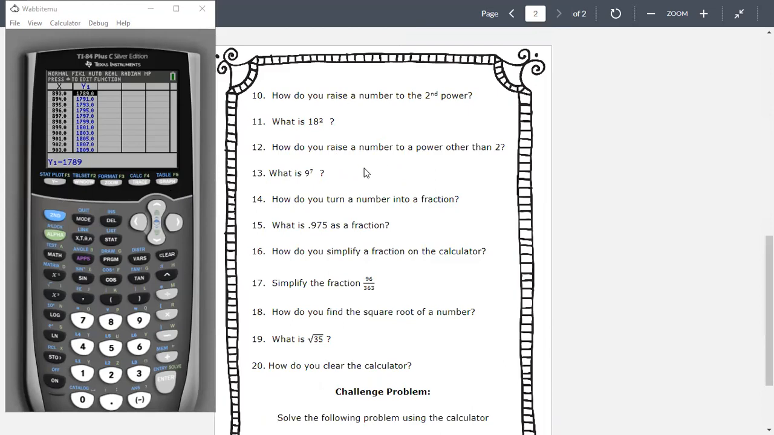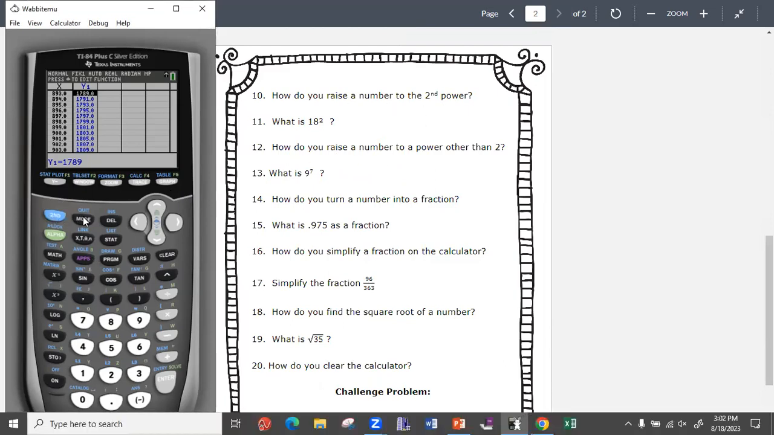Okay, on the back, this is just going through more little features like how do you find your power? So I'm going to hit second, quit. If I want a square, boom. Here it is. If I want something more than a square, you have to use your caret key. So I'm going to caret to the 9th power, and there it is.